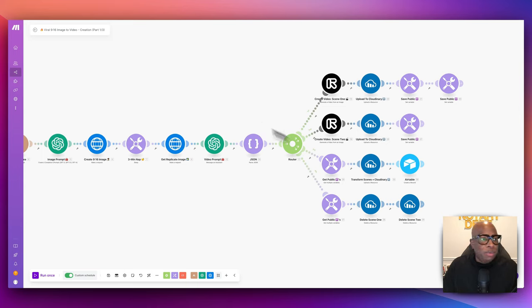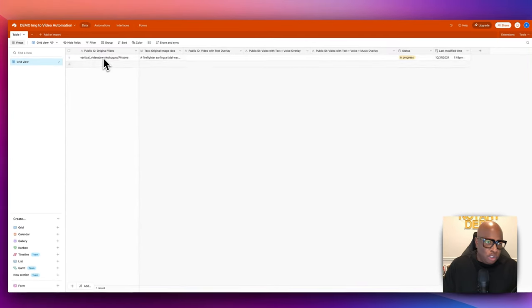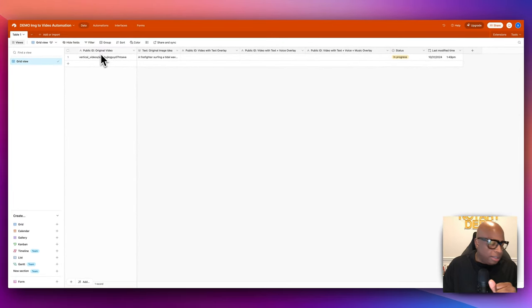When I say the information, we can take a quick look at the Airtable. In the Airtable, we use what's called a public ID. The public ID is very important throughout this process, which we'll be continuing today. The public ID is basically just the name of the actual video that's stored in Cloudinary.